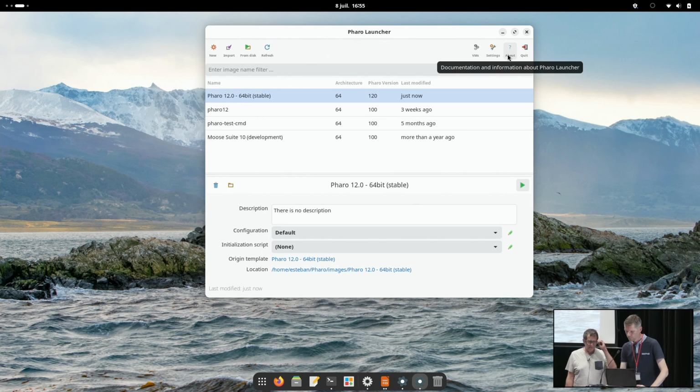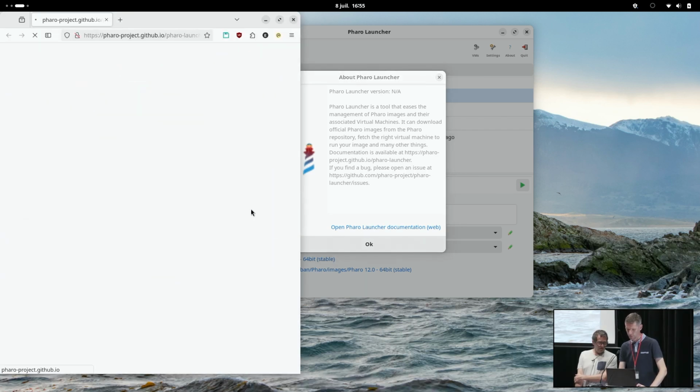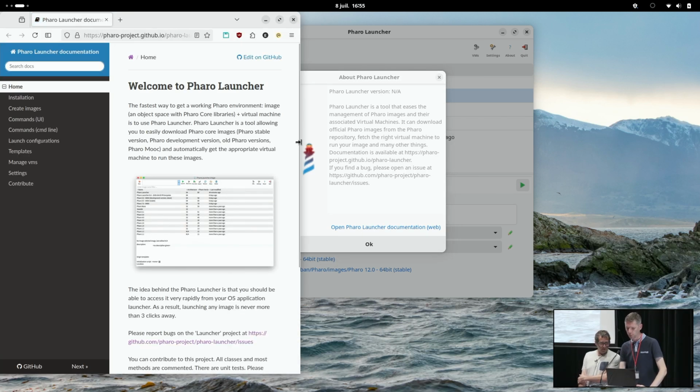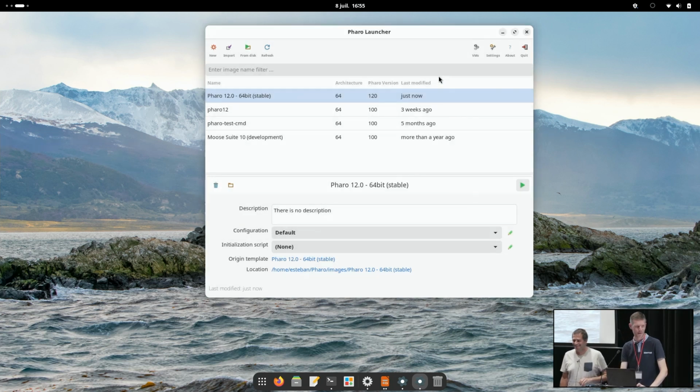Okay, a small window to have information about FLauncher. Maybe you do not know, but if you click on the link, you directly get the FLauncher documentation. Which exists. Yes. It should be up to date.